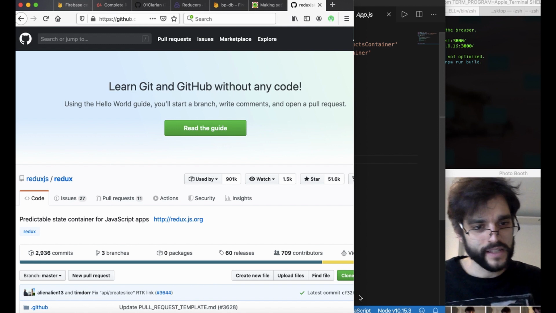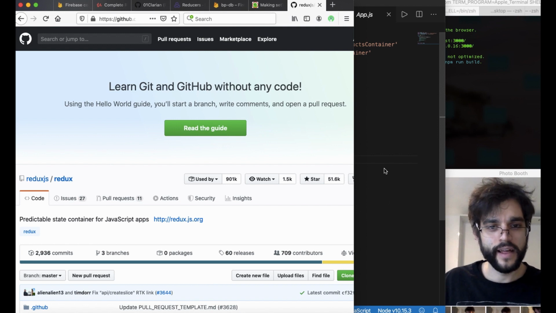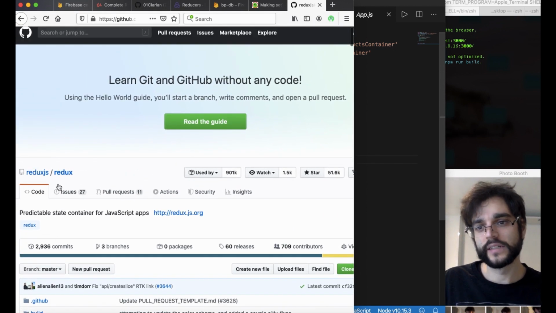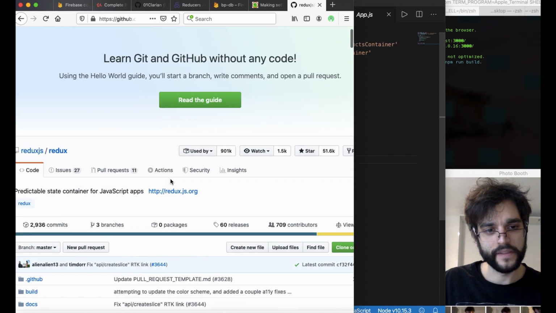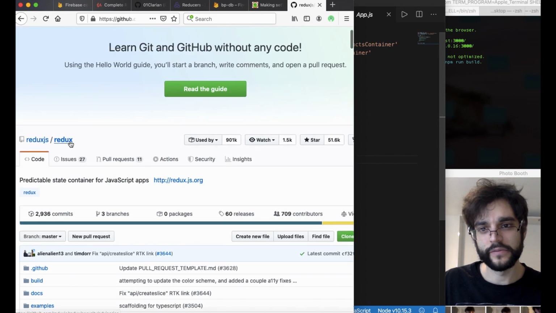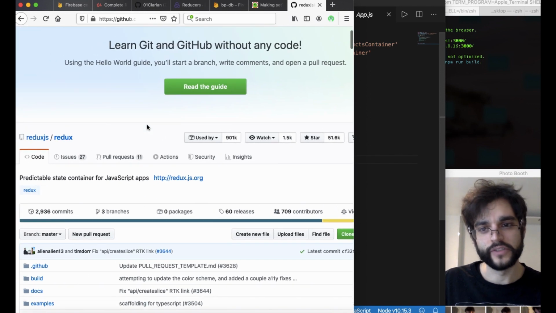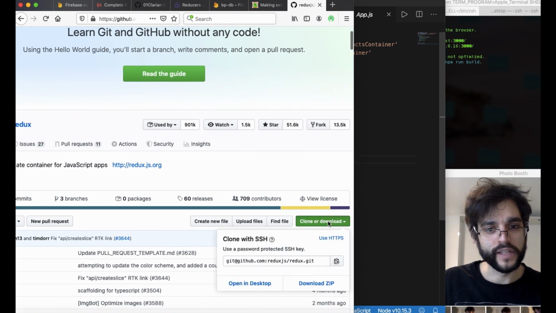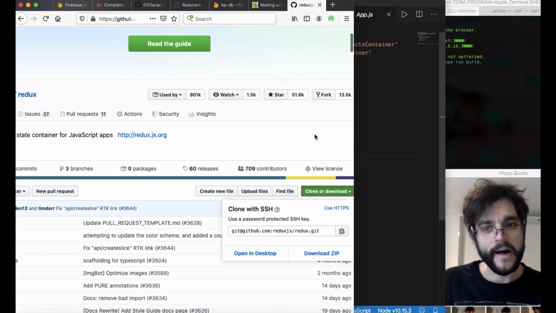So let's get started. For this example, we're going to go into the Git repository of Redux itself by just Googling Redux. Once you're there, we're going to clone it. So we're going to clone Redux.